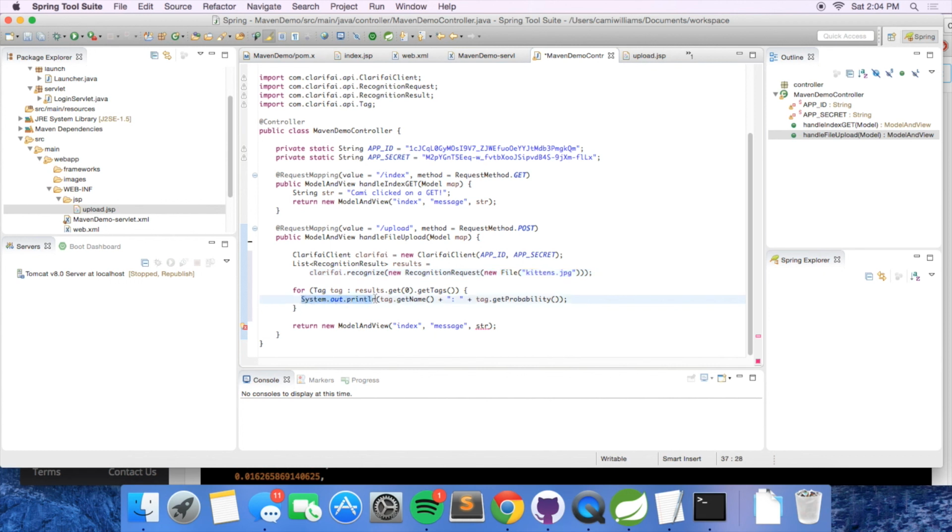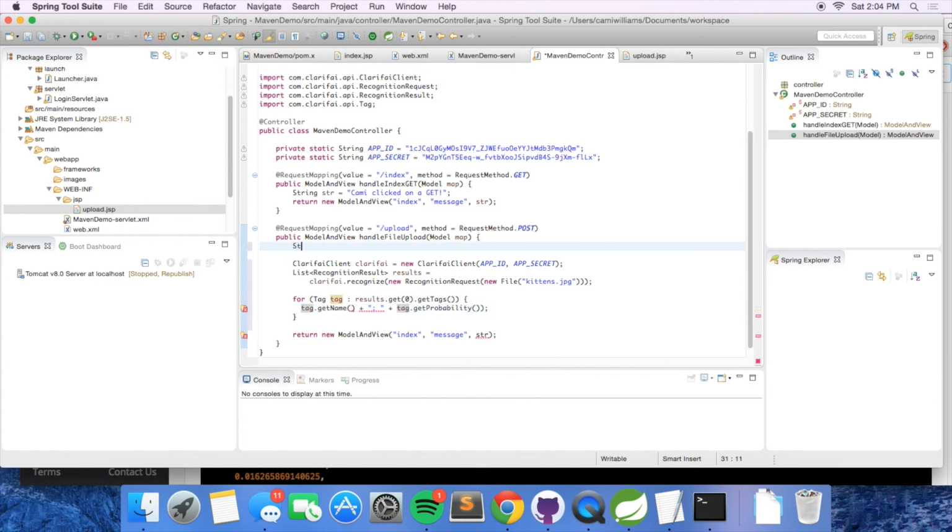So this code, I'm going to switch it, we'll call our new string message. I'm going to list the tags in there. And then I'll just do message plus equals tag and then a space. I'm not going to worry about the probability, but that's how you would find the probability.